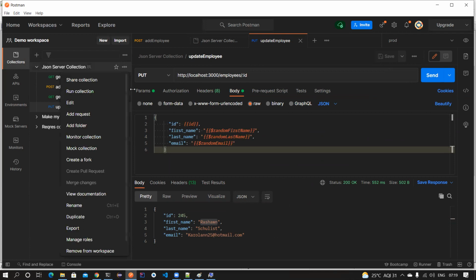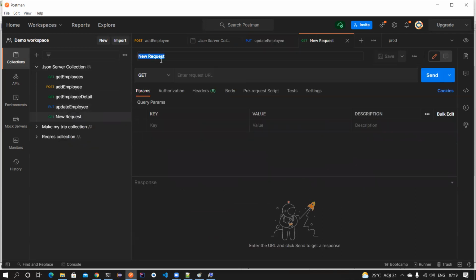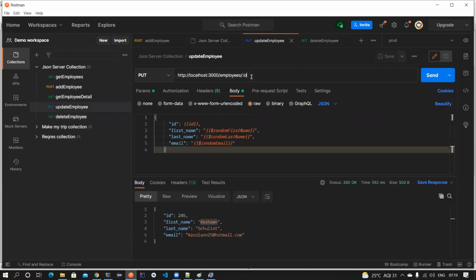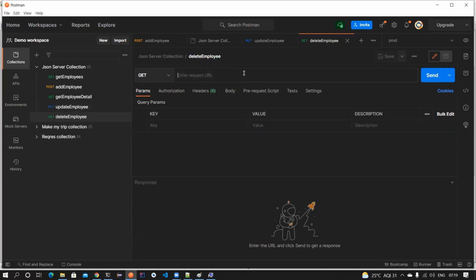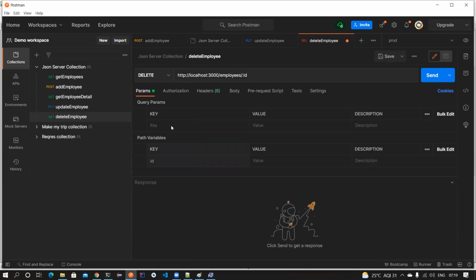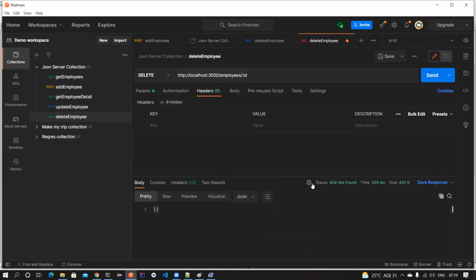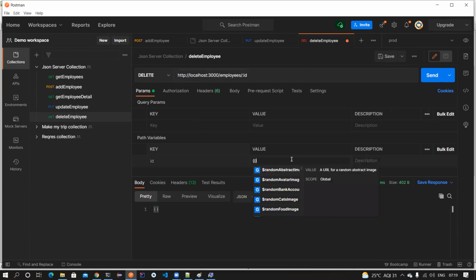At the end of the day, I also want to add one more request, that is delete employee. For the delete employee, again, the endpoint is almost the same, but this time the call is going to be a DELETE call, with no headers, no body, nothing. So you just hit send. It's giving me back 404 because we haven't told it what the ID is. The ID is this, use it from the collection. Now if I hit send, it's giving me 200 back.